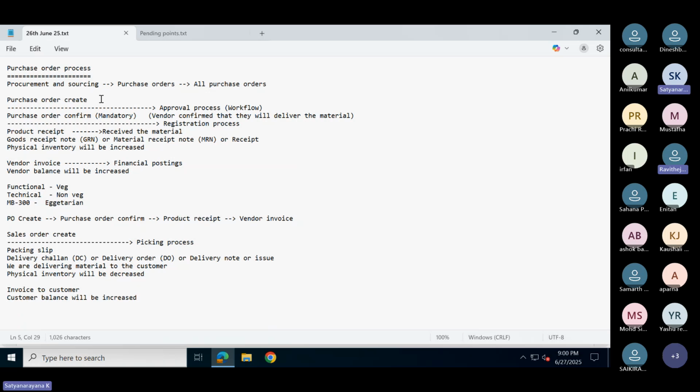After product receipt, we cannot delete. But at the time of creation and confirmation, you can delete because you have not received the material. If you want to delete the line items, yes, you can delete. There is no issue, and it does not require any comments or anything, because it is not at receipt until now.